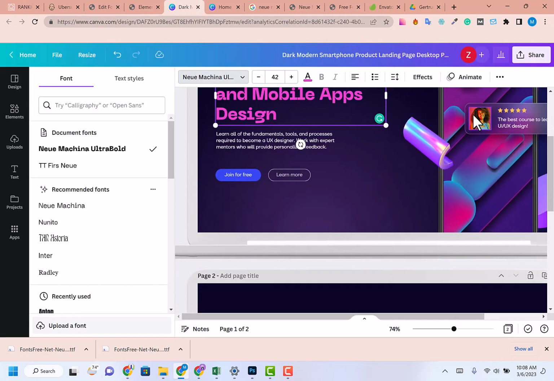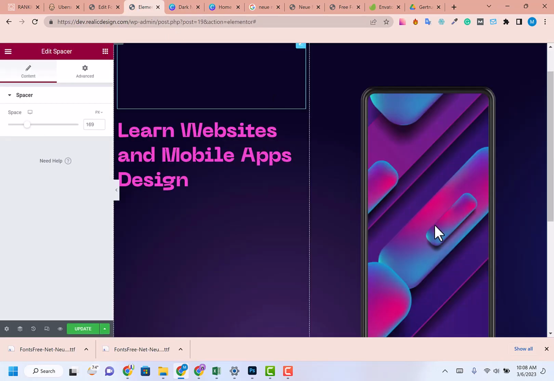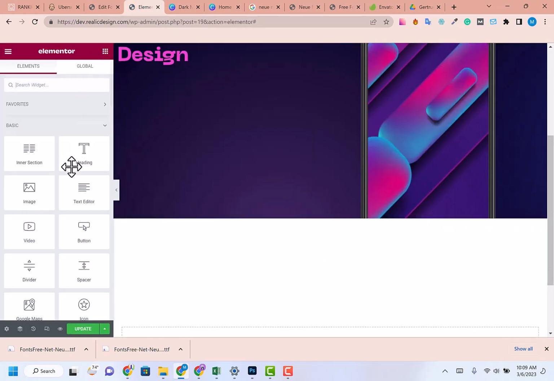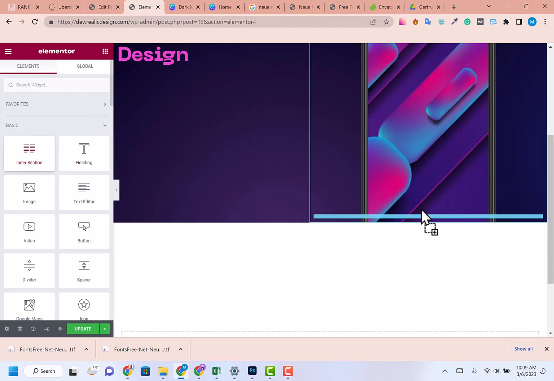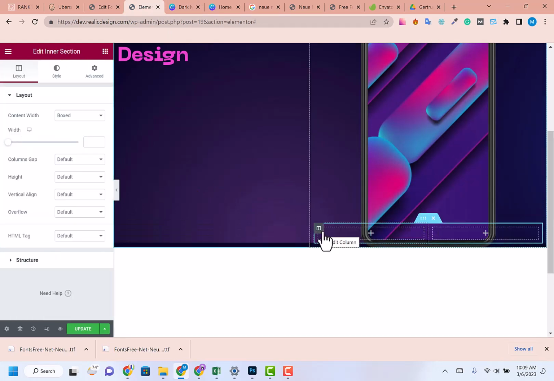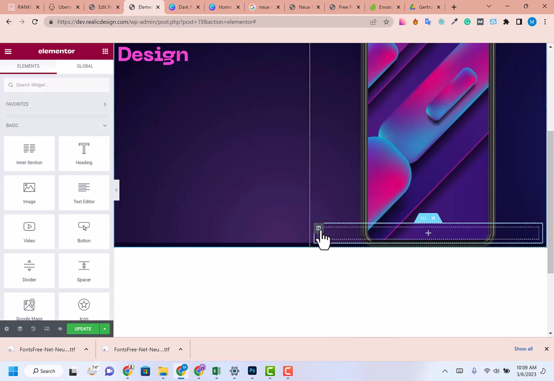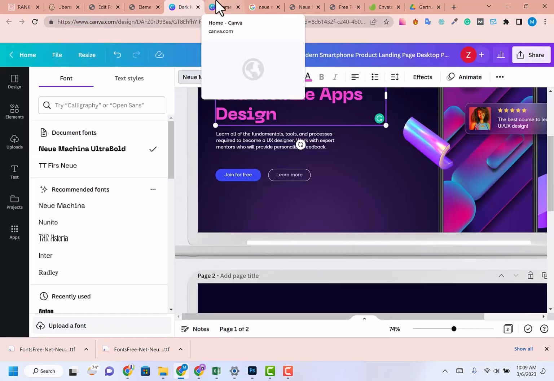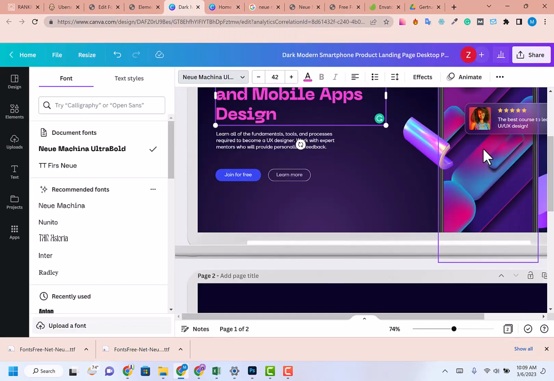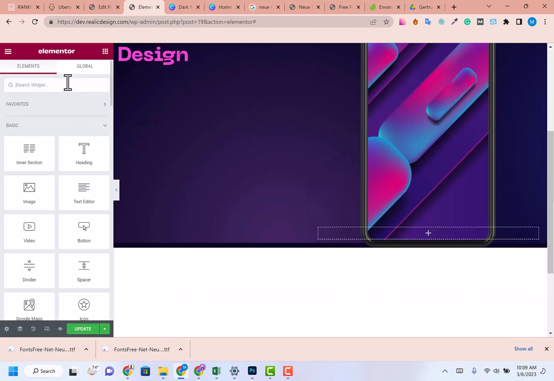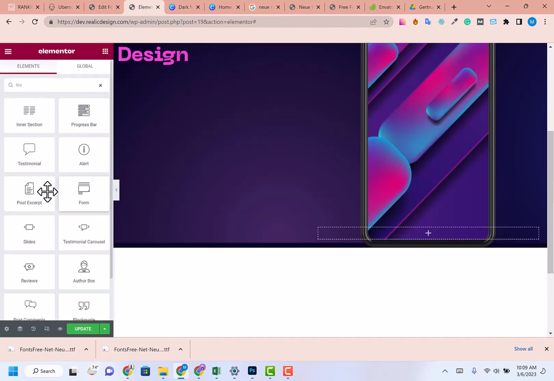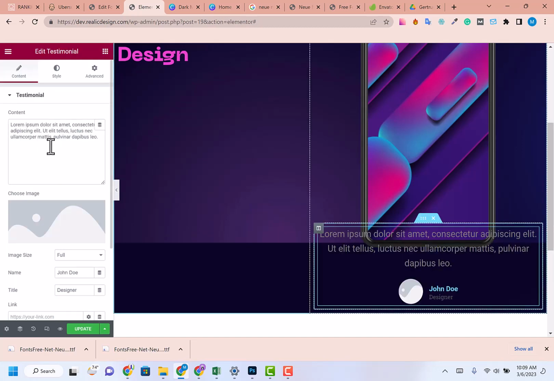Now you can see this is another section, so this is very easy. Now I will go here, and I will slide to the inner section. In the inner section, I would like to delete this one column, because we just need one column. And here you see this is a section with stars, one image and one box. So if I go there and search for testimonial, here you can see there is a testimonials section, so I would like to add this.